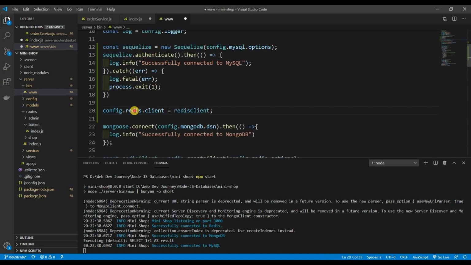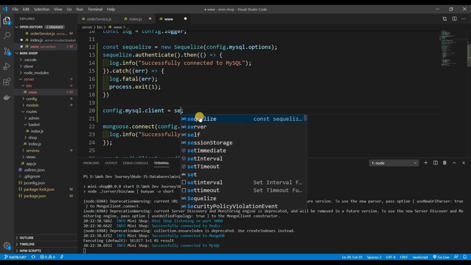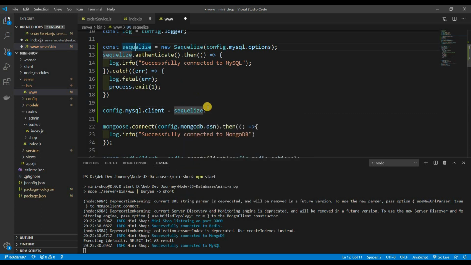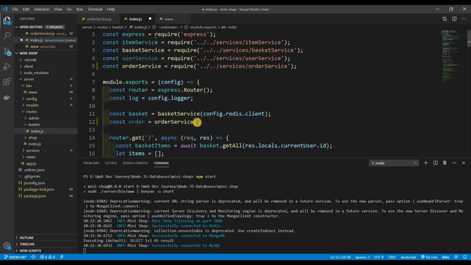Copy, paste. I'm going to say MySQL this time, SQL. It's going to equal the Sequelize instance that we have up here. That's it. Control save. Now over here, that lives in, well, I'll just paste that. And MySQL. Getting rid of this.